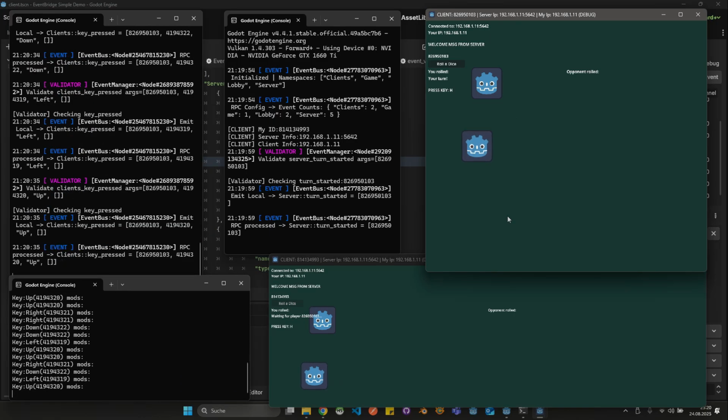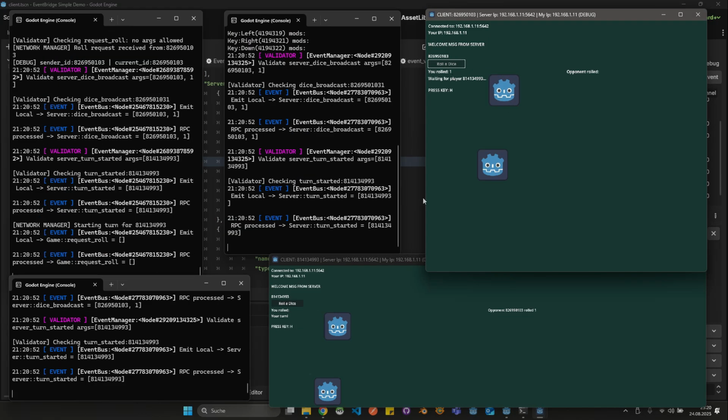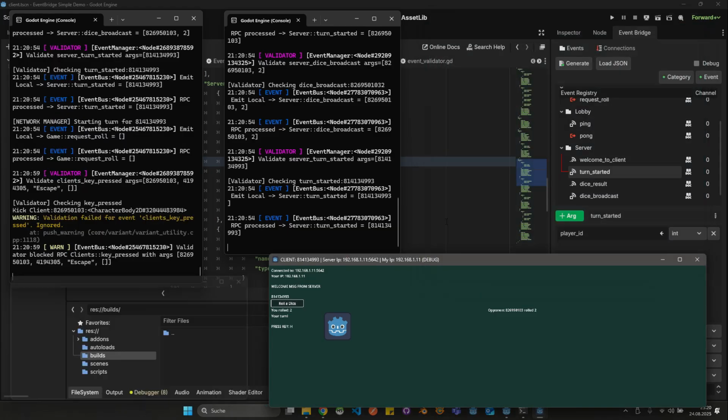You see, on my client I'm just getting his local prints, and on my server I get the RPC event for the key presses, and also on the other one. So for the roll dice, and again, when one of the clients pressed the escape key, he gets kicked. And the event isn't even sent because the validation blocks it.